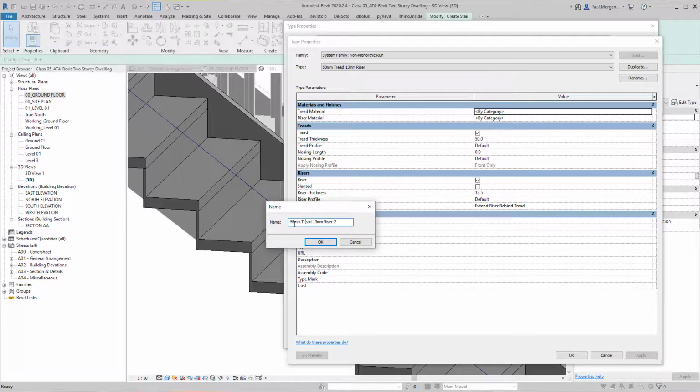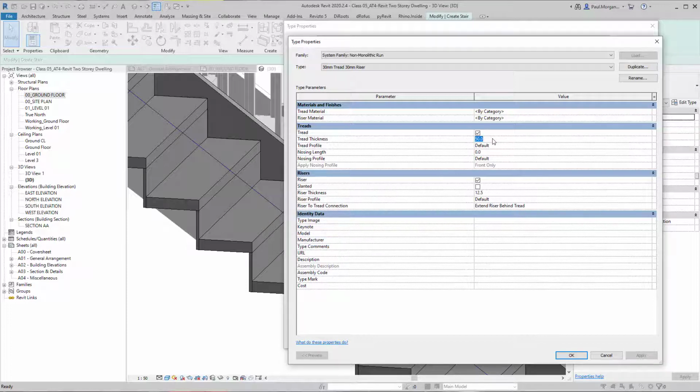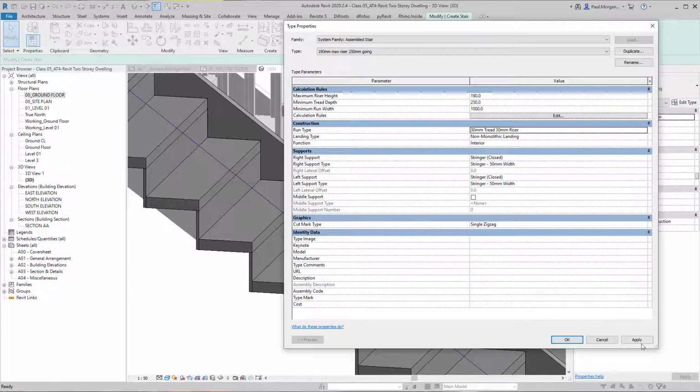We might say it's 80mm plus, so 60, so I don't know. Let's say it's a 30 millimeter tread and a 30 millimeter riser, just as an example. And we'll go okay. And then here I can say the tread thickness, we'll change that to 30. I'll say okay, and then I'll say apply. Now notice that that tread thickness changed.